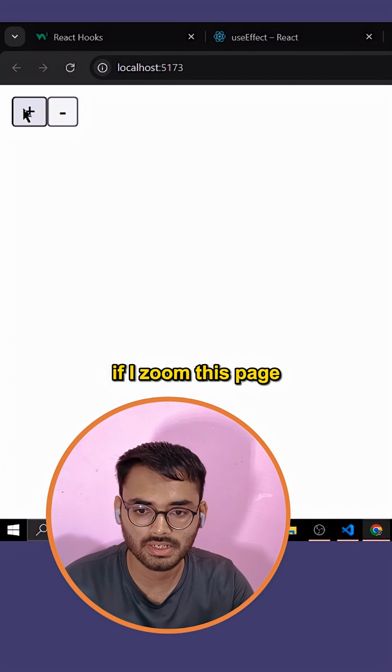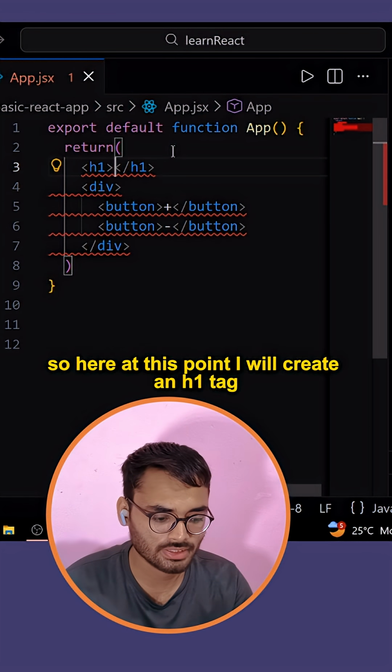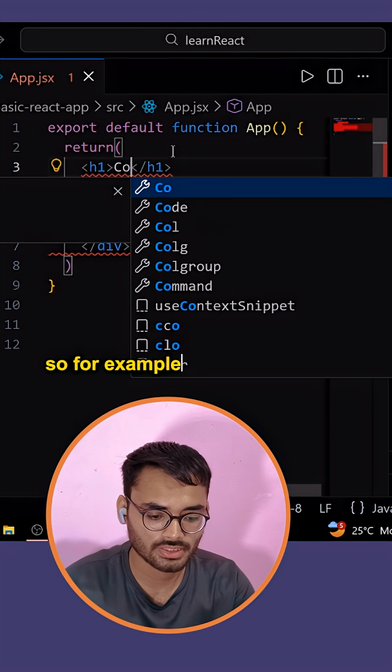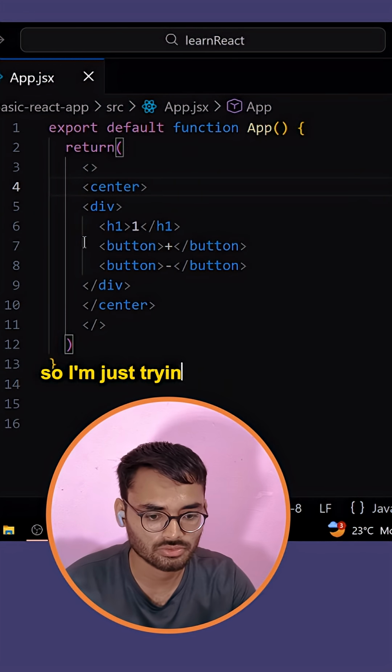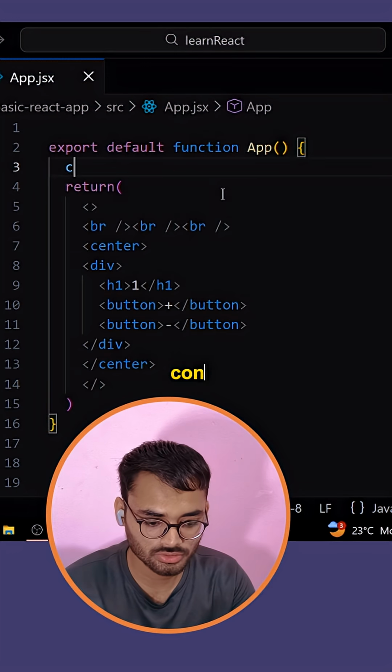If I zoom this page, at this point I will create an h1 tag which will hold the values. So for example, the current value is 1. Let's take this h1 and place it below this. I'm just trying to center the count.